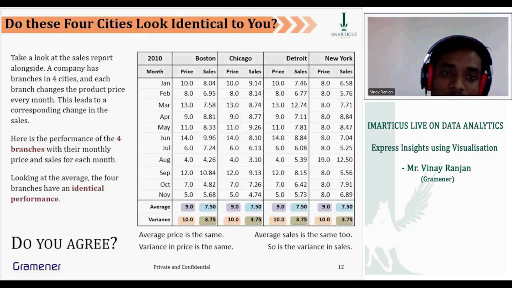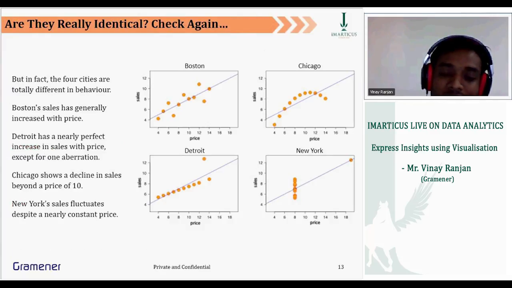If you see for Boston, the price is 10, 8, 13 and so on, and sales are like 5, 6, 8.04, 6.95 and all this. Now if you look at New York, same thing here, the price remains constant except for August, when it is 19.0. Now we can make out in the next slide that the New York outlier is created due to that row.